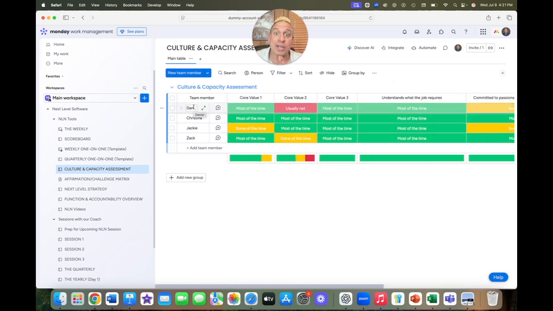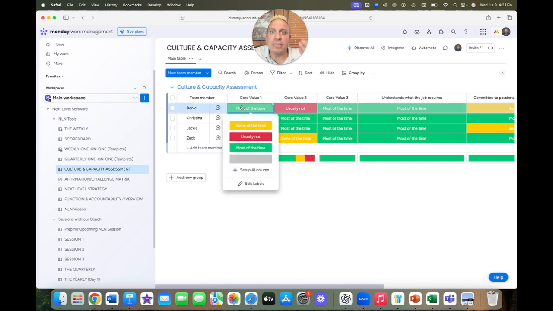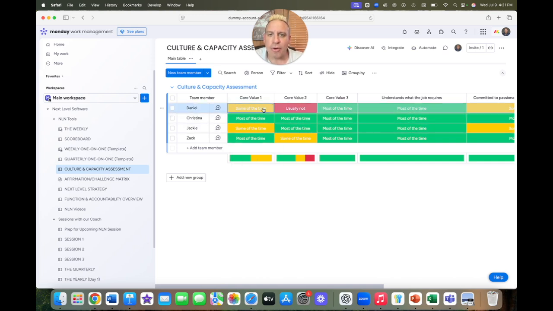This is another board you're probably going to want to make private, so that when you are talking about a team member candidly, you aren't putting that out into the world where everyone can see it. And so as you're going through, these are fictitious names that you see here. Green means most of the time. Yellow means some of the time. Red means usually not. You notice there's no such thing as perfect. Nobody lives core values perfectly, but green means most of the time. And this tool is going to help speed up your decision making around determining if you have the right people in the right seats, where you need to coach team members, and what you need to do in the event that someone is not living up to the expectations of the organization.